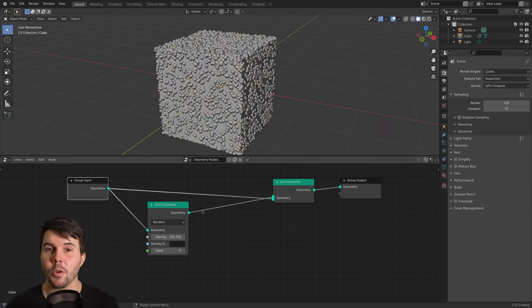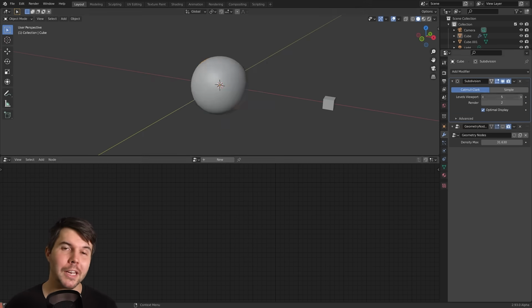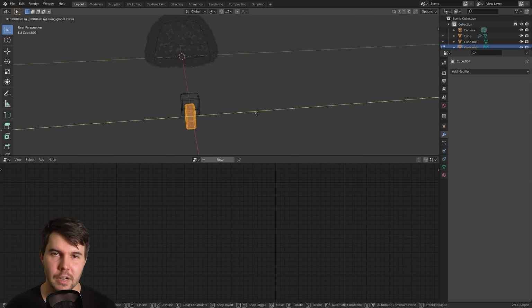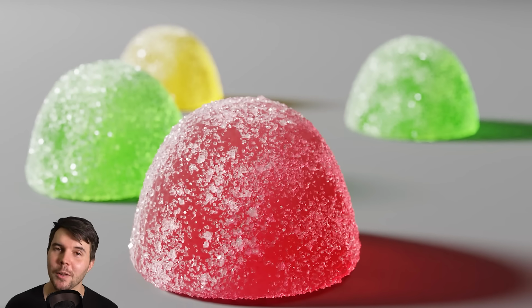Since development is ongoing and constantly changing, this tutorial will focus on something small but common, which is scattering objects. In our case, scattering some sugar crystals on a little gumdrop.